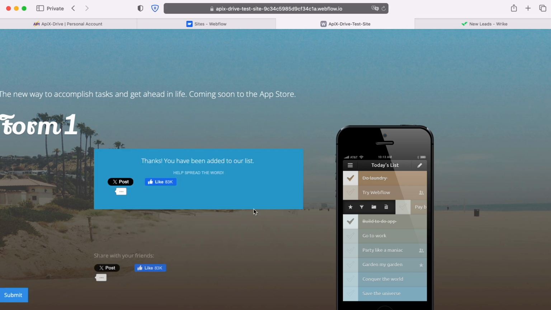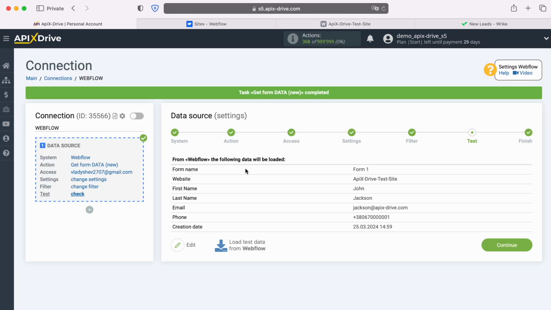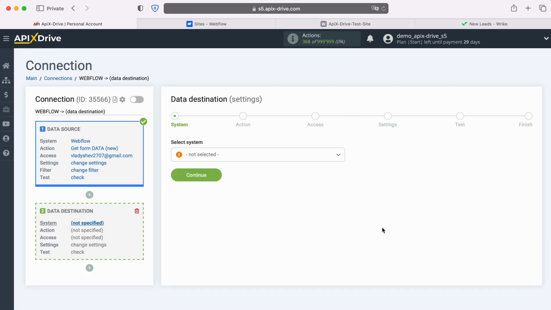When the form on the site is completed, we return to the ApiX-Drive system and continue configuration. When the Webflow lead is displayed at this stage, click Continue. At this point, setting up the Webflow data source has been successfully completed. Now you need to move on to setting up the data destination. Choose Wrike System.